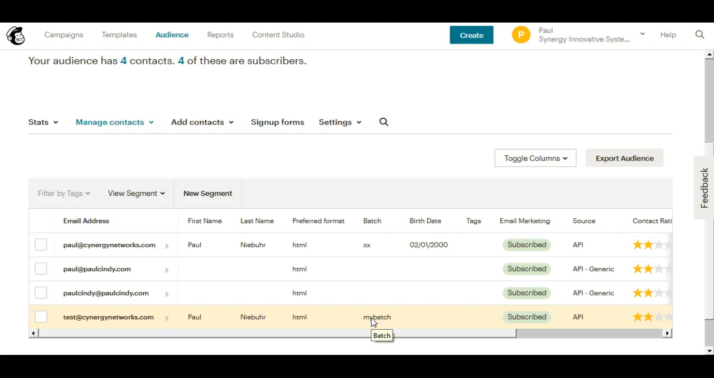So only the people that matched in my report are going to get pushed through into the Mailchimp list and have the batch updated. So let's say I did another report and I put in my batch again. Whoever was not there, their batch is going to remain the same, so test would still have my batch, and additional people could be assigned my batch.